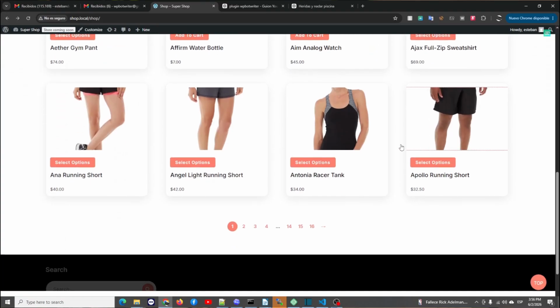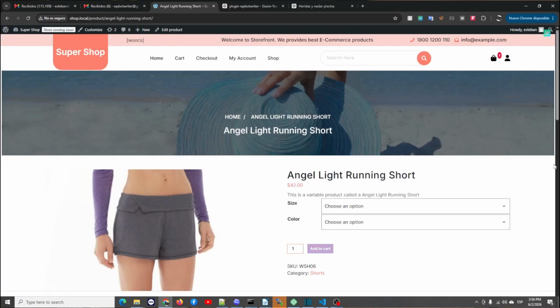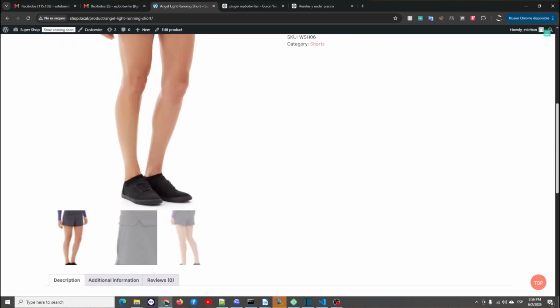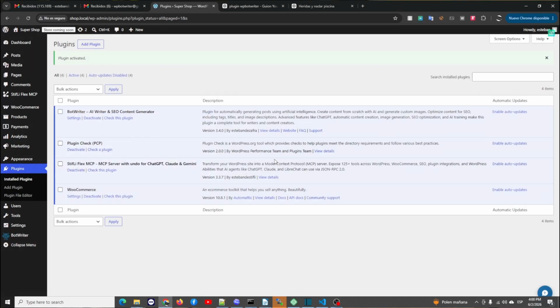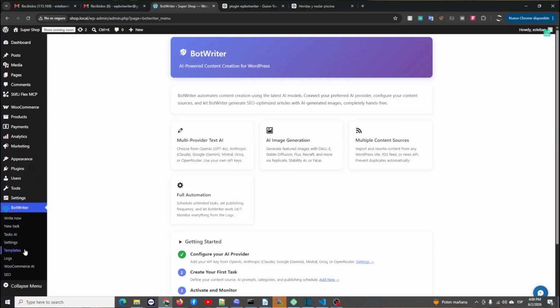This is important because AI is a very powerful tool, but in a real store, it is always a good idea to review the content before publishing it. The first step is to install BotWriter. To do that, go to your WordPress dashboard, open plugins, click Add New, and search for BotWriter. Install the plugin and activate it. Once it is activated, you will see the BotWriter menu in your WordPress admin panel. If you already have WooCommerce active on your website, BotWriter will also show the specific WooCommerce AI section.